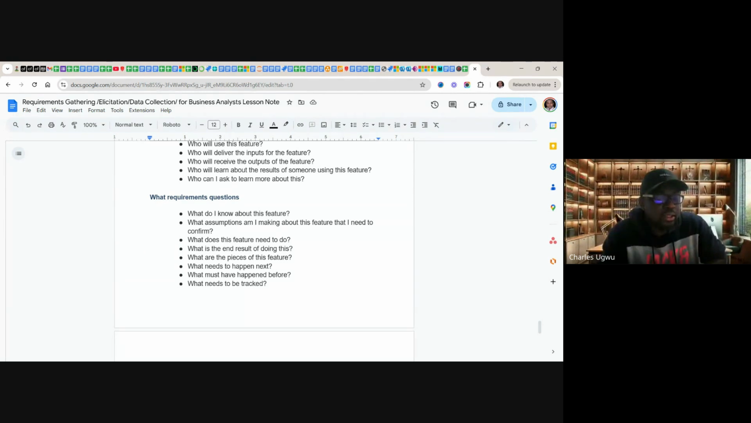What do I know about this feature? What assumption am I making about this feature that needs to be confirmed? What does the feature need to do? What is the end result of this? What are the pieces of this feature? What needs to happen next? What must have happened before? What needs to be tracked?